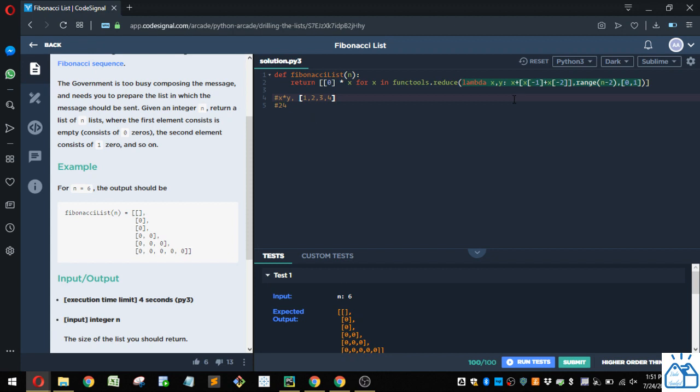Now in this case, we're doing the reduce function starting with this list, and then we're adding to that list the sum of x negative 1, so that's the previous number. So in this case, that's going to be 1, because that's what the list is starting out with. And then x minus 2 is going to be the 0. So it's going to be 0 plus 1, and it's just going to append that to this list. This is what that x plus is doing.